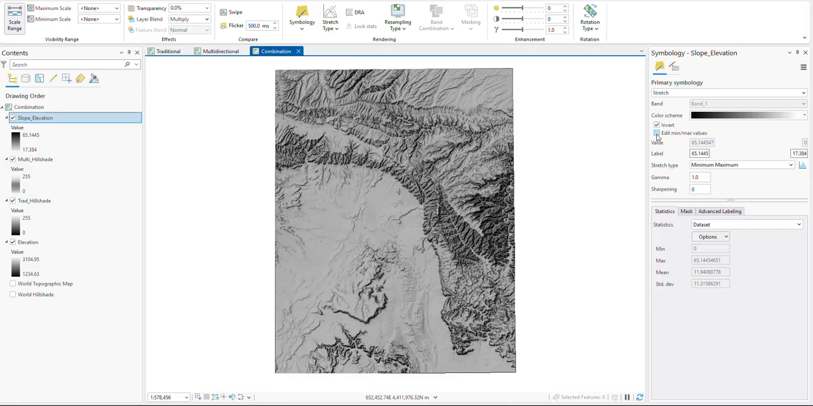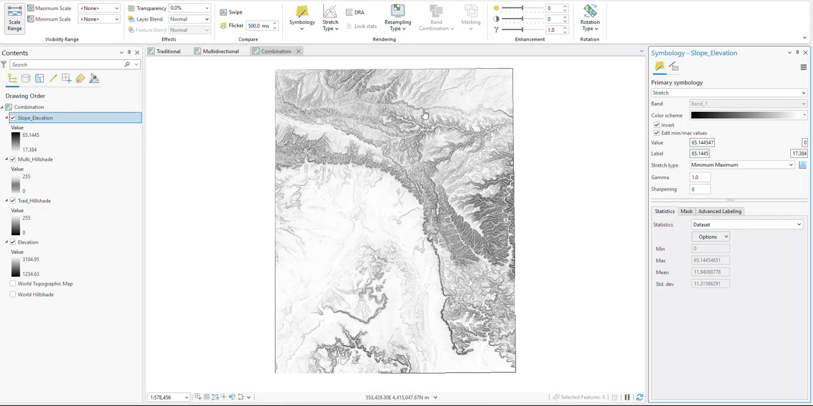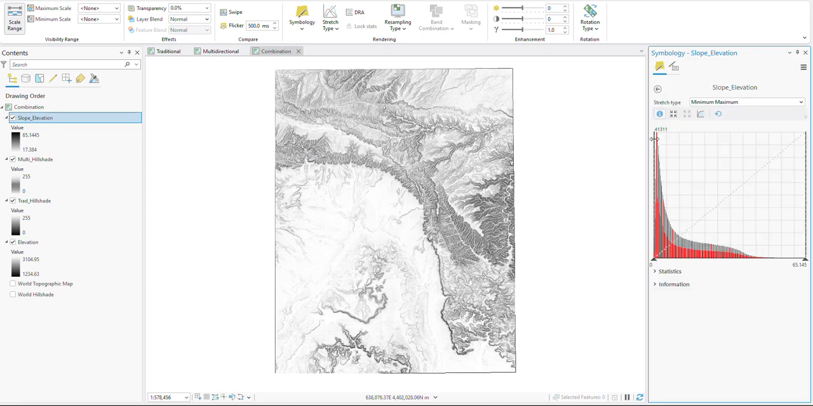So what we'll do is open up this menu here. We're going to edit the min-max value. Essentially, each pixel in this raster has a value between 0 and 90, 0 being flat, 90 degrees being a vertical wall. And if we look at our minimum and maximum values, let's go to this graph here, we can see that the vast majority of the pixels in this raster have a slope that's under 5. Here's 5.